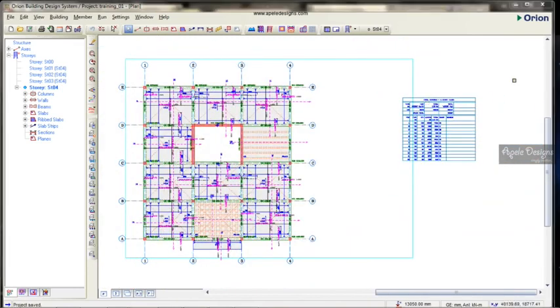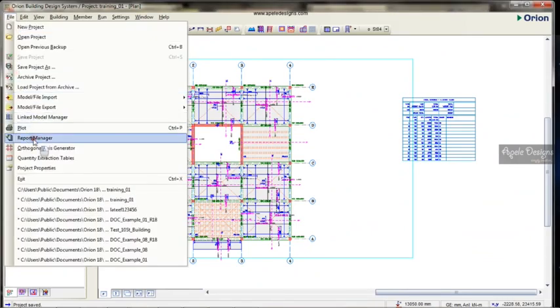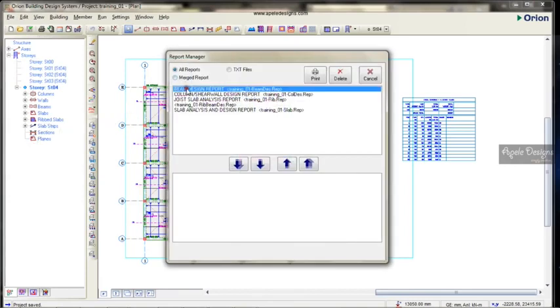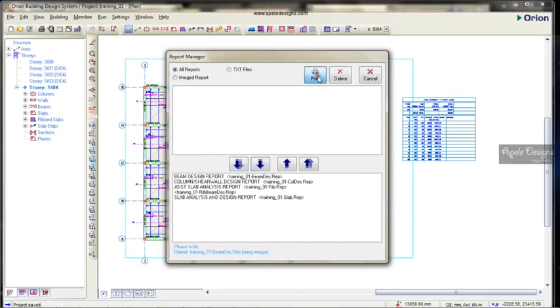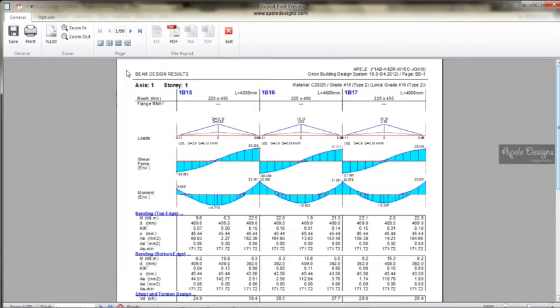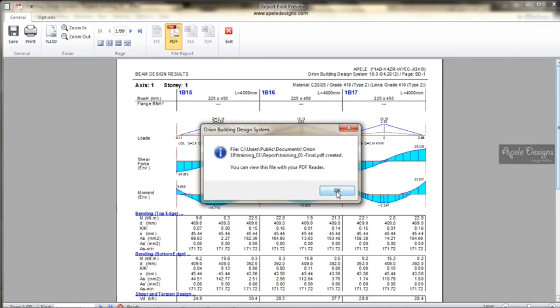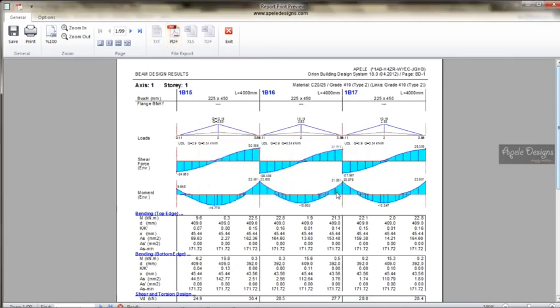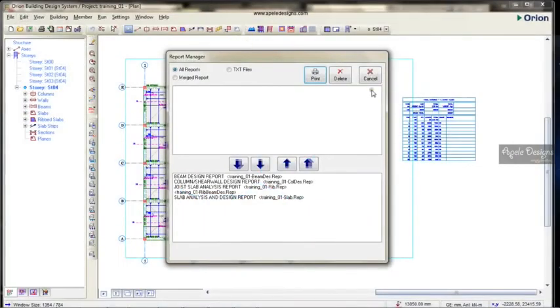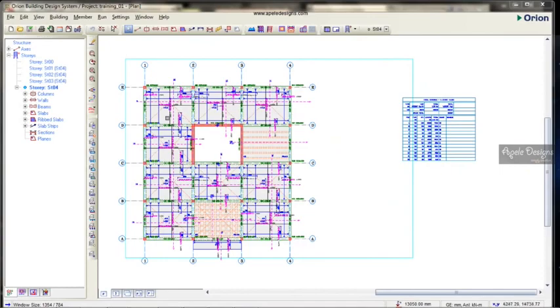And the last thing we'll do for now is to print our reports. We'll come to the report manager, which is here, and bring them down, and print. And it combines all our reports, and we can export as PDF. Then exit, cancel, and that will be all for now.